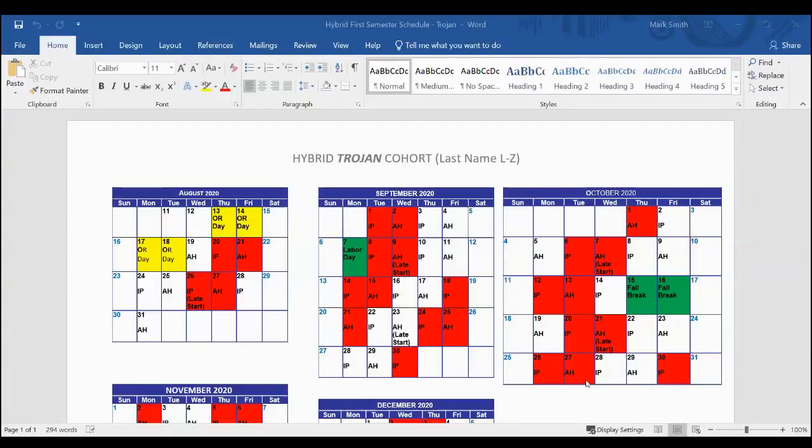Now I'd like to take just a moment and speak to those of you who are in our hybrid Trojan cohort, those of you who have the last name L through Z. Students, those of you in the Trojan cohort will start your school year also on August 19th, but as is indicated on the calendar here, you will be at home. That's what the AH stands for. So you will actually start your school year at home on a white day, which is a B day.